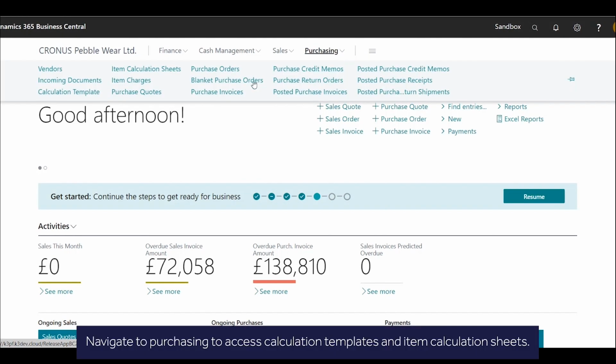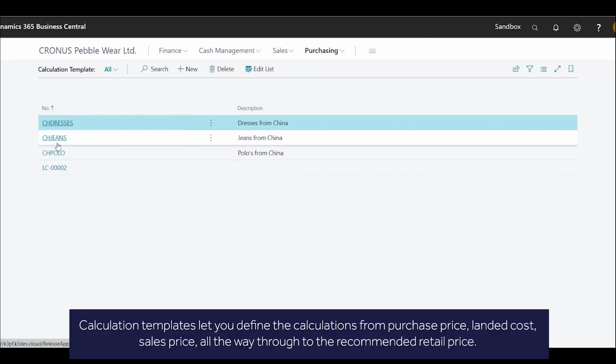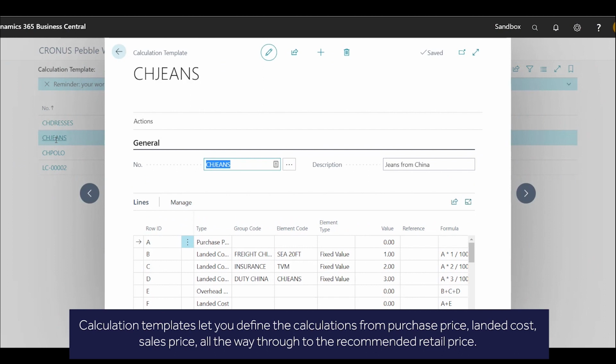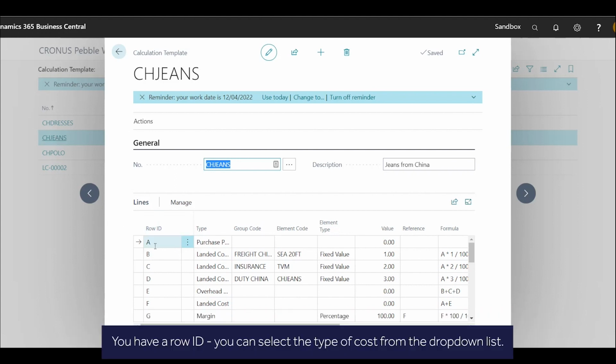Navigate to Purchasing to access calculation templates and item calculation sheets. Calculation templates let you define the calculations from purchase price, landed cost, sales price, all the way through to the recommended retail price. You have a row ID.